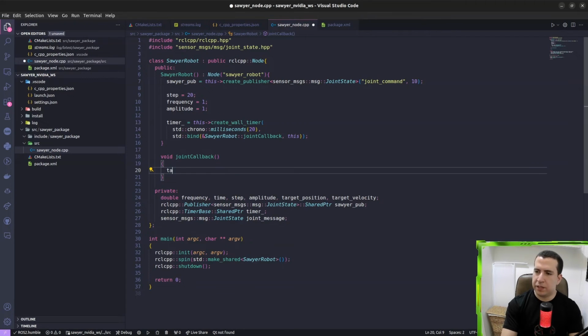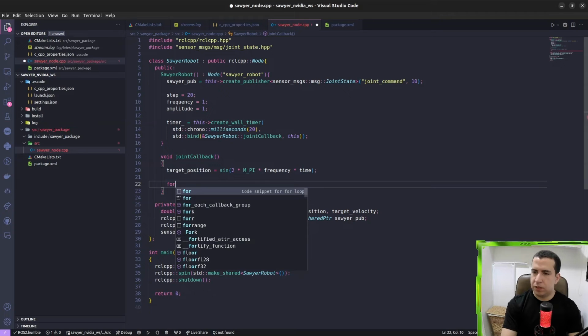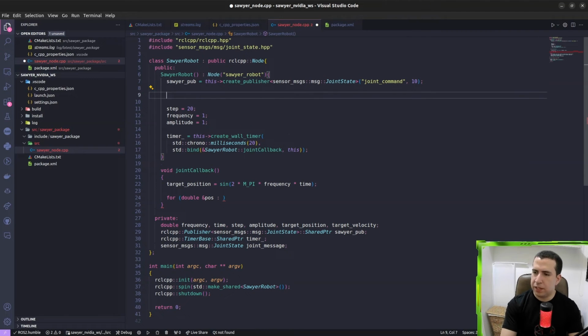Now we create the target position. It's going to be sine of 2 times pi times frequency times time, and the position is going to be the target position for each joint. But before we continue, we have to create the message actually.